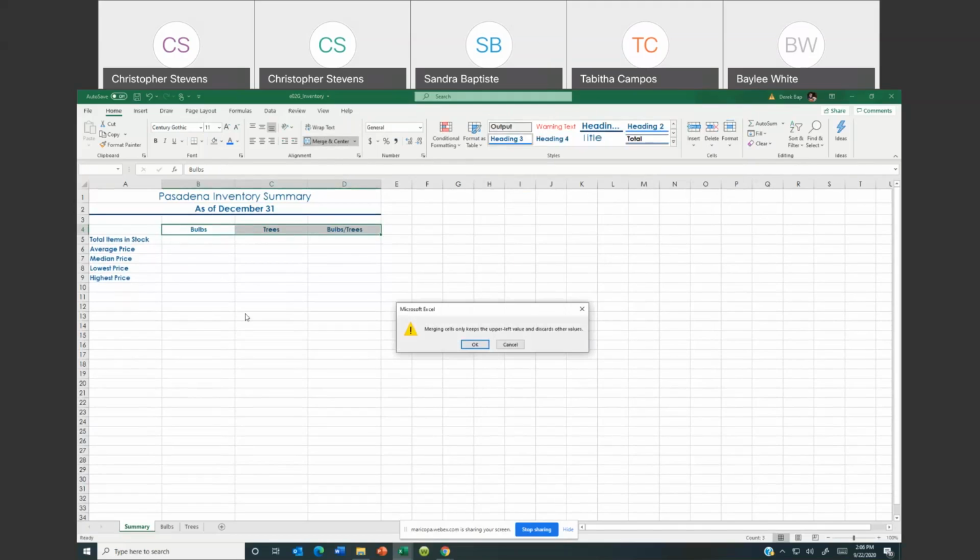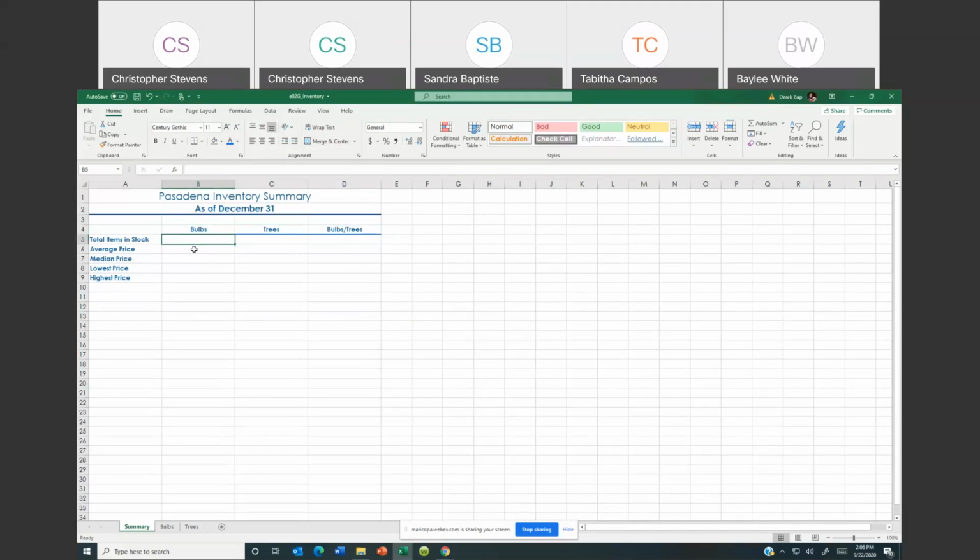Not merge and center. Just center. There it is. Good. As you get used to doing the same thing over and over again.